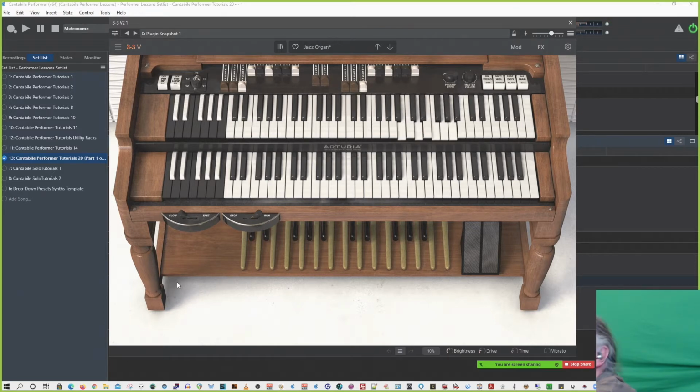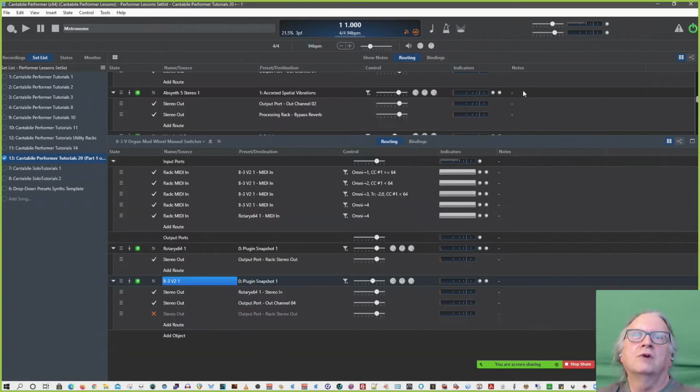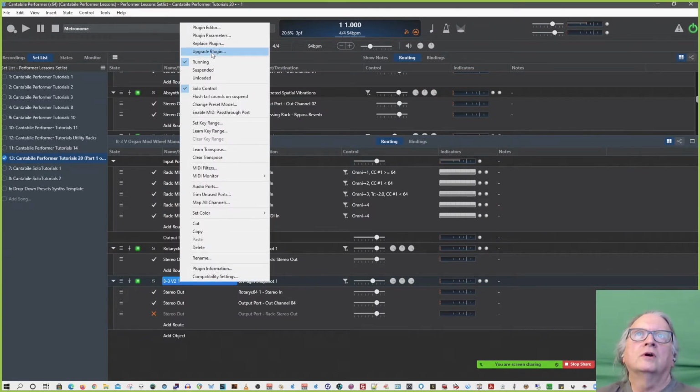And notice, as long as I'm holding, I can do my slow fast, but as soon as I let go. Neat, huh? So now you can make this rack the template for adding, using replace plugin.